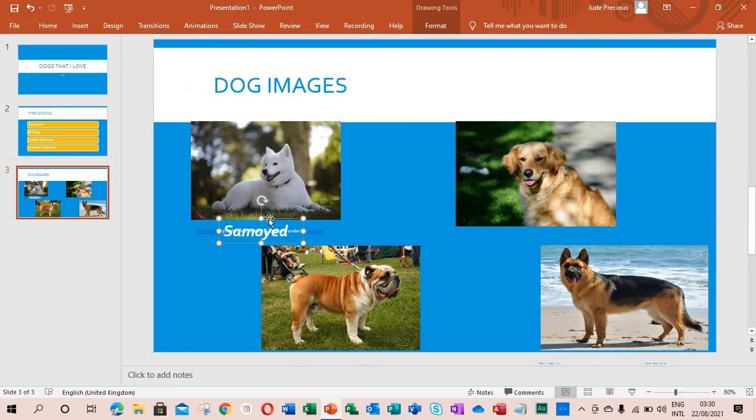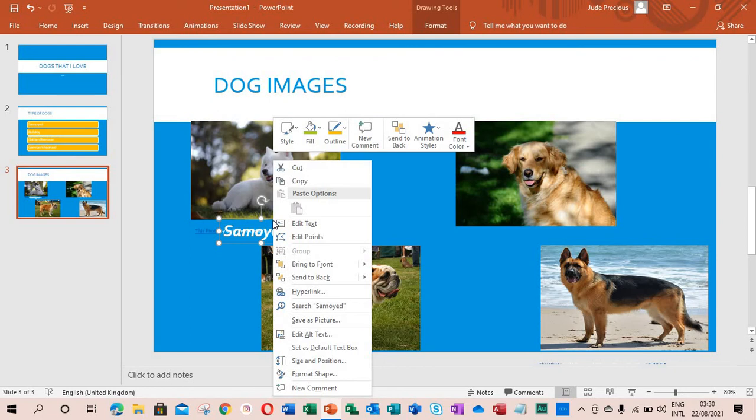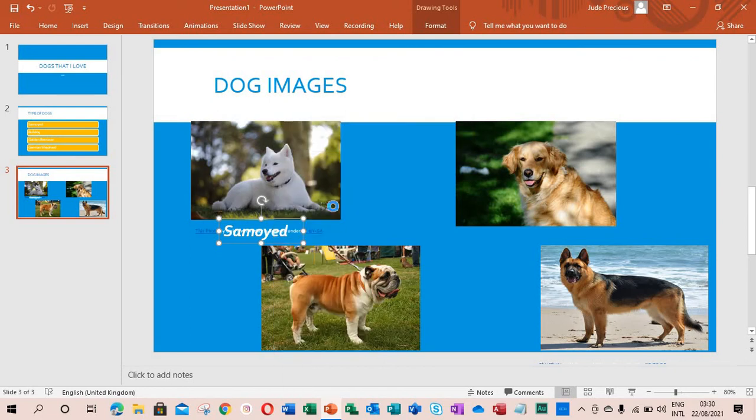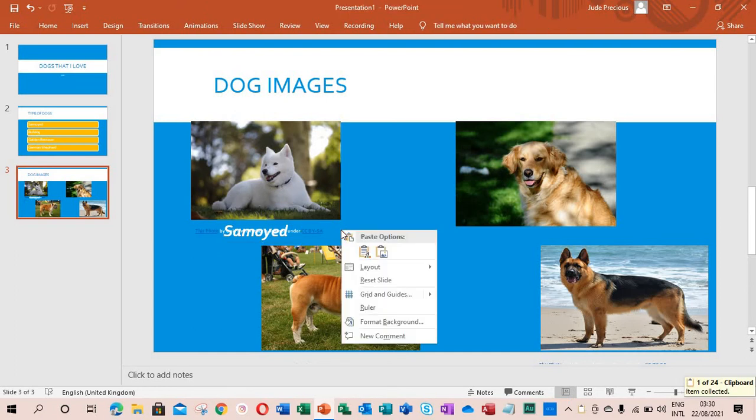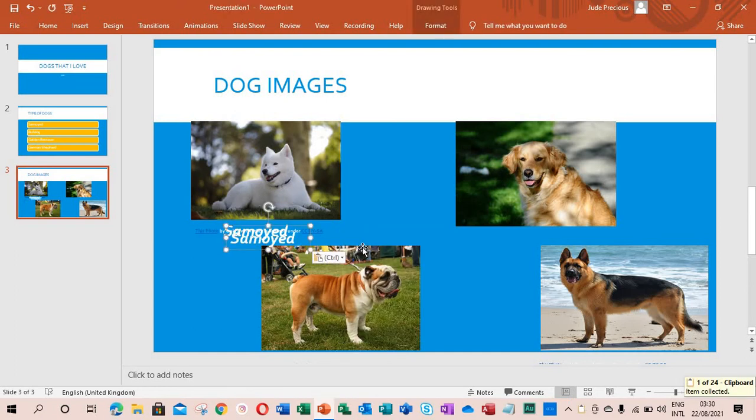So instead of going back to the insert tab to click on the text box, we just right click here, then we copy. When we copy, we paste. It will duplicate it, so let me duplicate it 4 times. Then I drag and drop in the positions I want them and make the necessary correction.